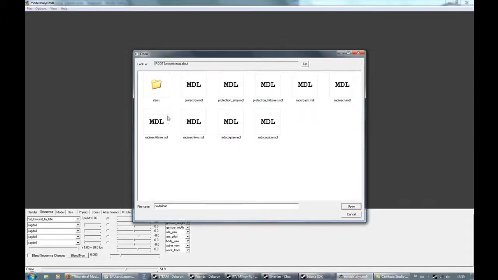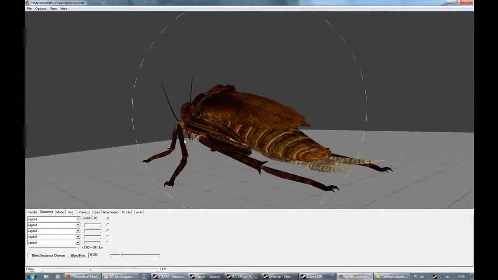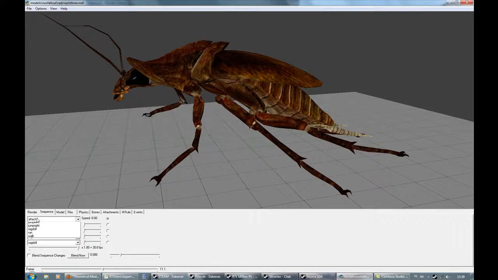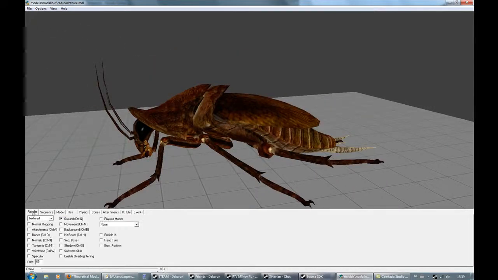Let's do the Radroach from Fallout. I didn't add any hitbox to this one, I think. Okay, ragdoll. No, I didn't add any yet. So I'll just be doing a two or three to show you guys how you do it.